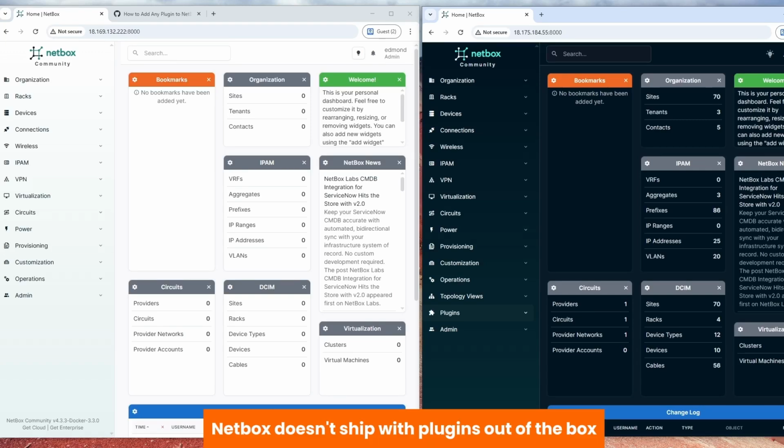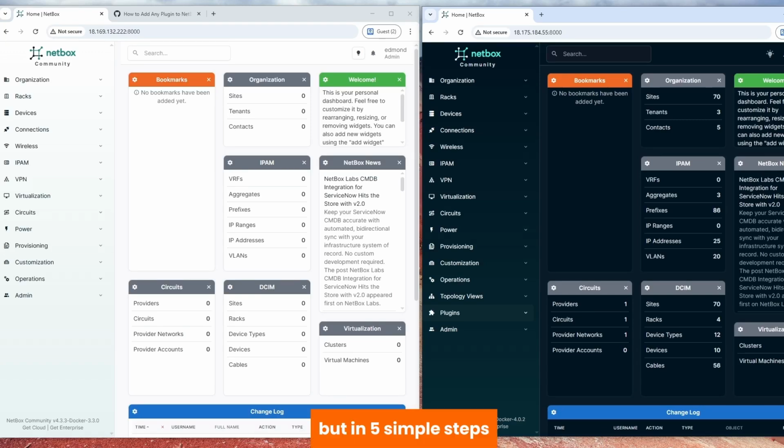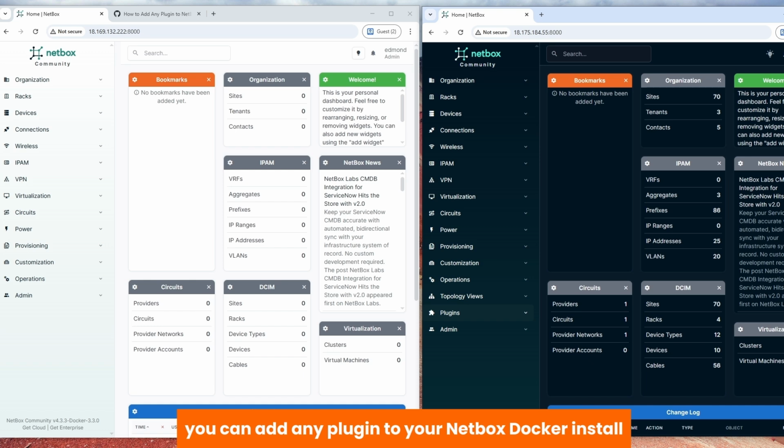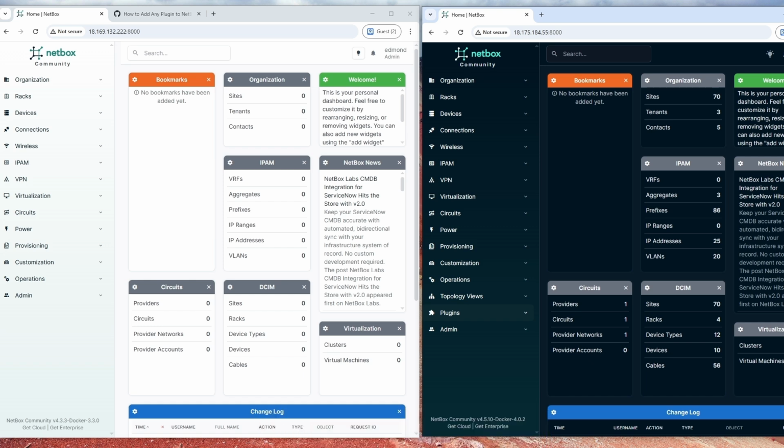NetBox doesn't ship with plugins out of the box, but in 5 simple steps, you can add any plugin to your NetBox Docker install, whether BGP plugin, DNS, secret, topology views, ACLs, etc. I'll use BGP as an example.